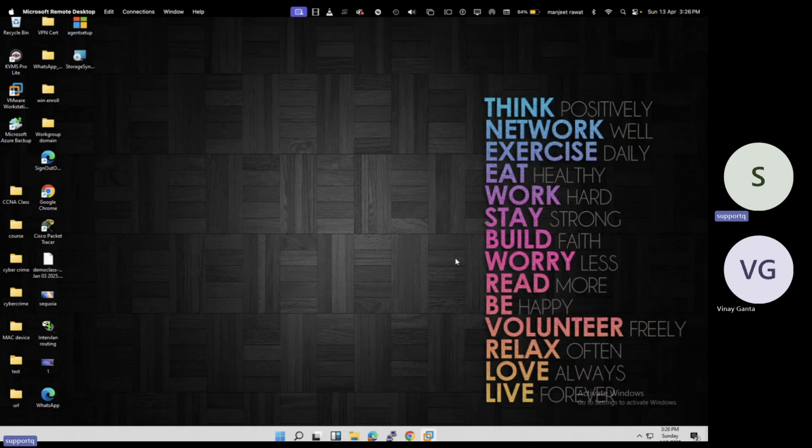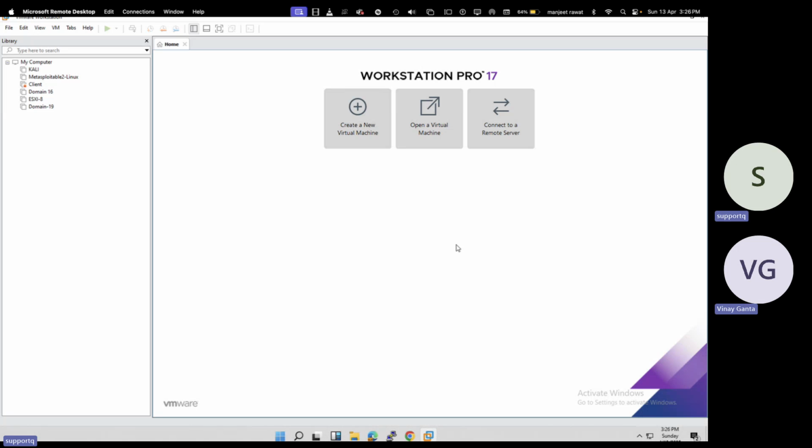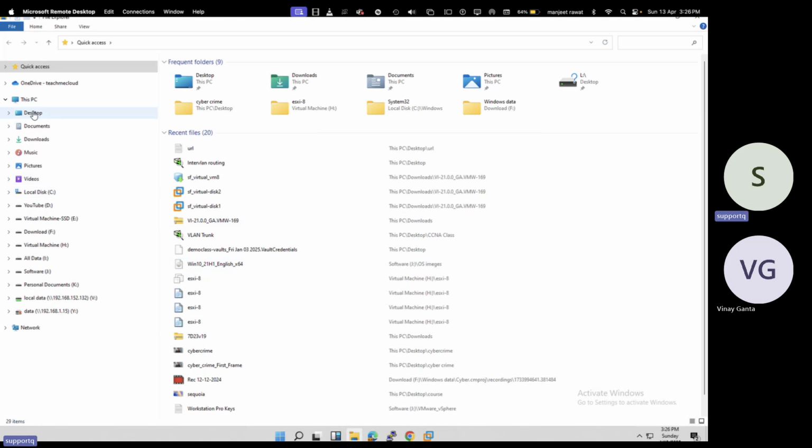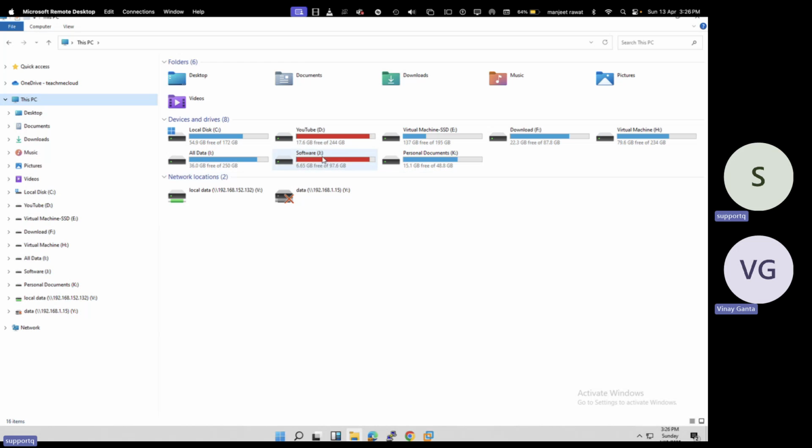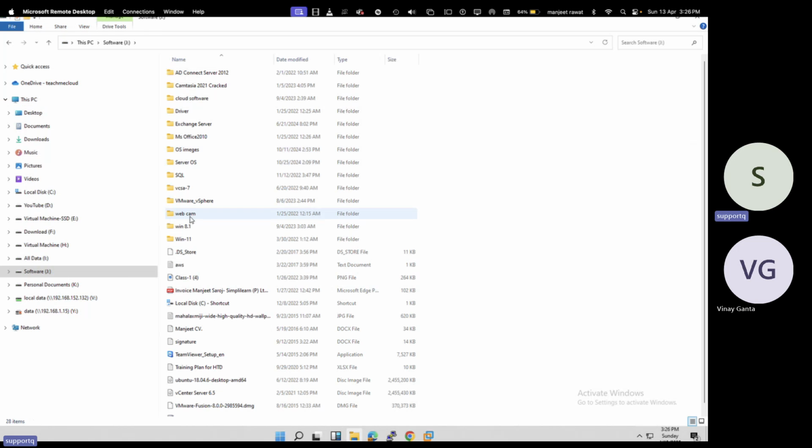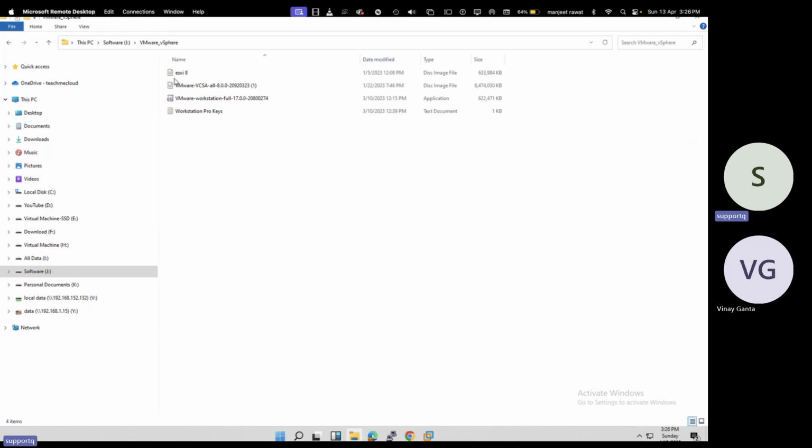This is my workstation machine, the server that I established with 32 GB of RAM, 512 GB SSD, 1 TB of HDD, and a Core i5 processor, I think. This is VMware Workstation, and I'm going to use it to create a new ESXi host. I have already downloaded all the required software: vSphere, ESXi 8.0, vCenter Server 8.0, and VMware Workstation. This is the ISO image.